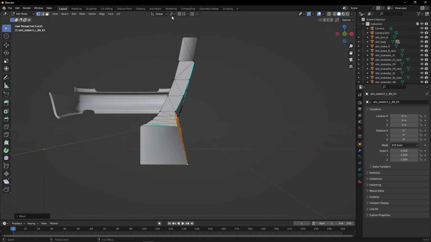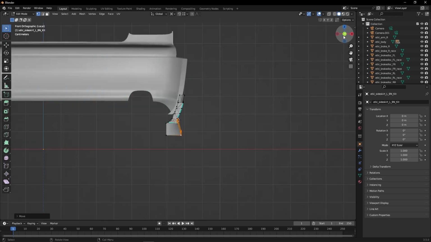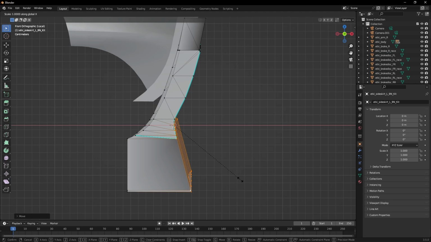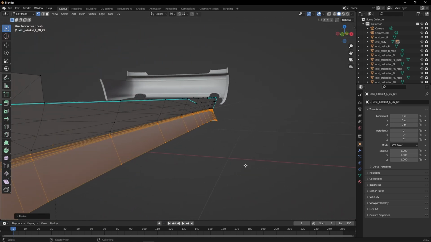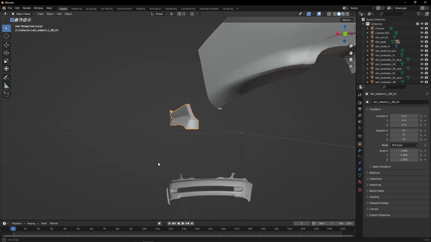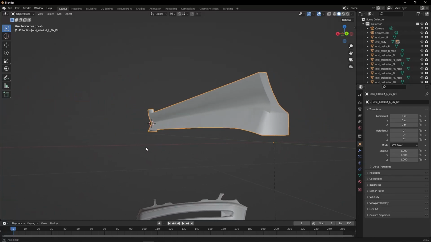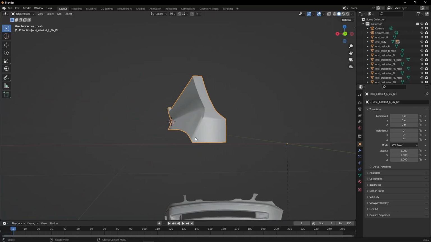But don't forget, you have to put it on 3D cursor mode. So now once I scale it, it'll be around the 3D cursor. And I'm just gonna scale it on the X-axis and make it come out a little bit more. Yeah, that's perfect.